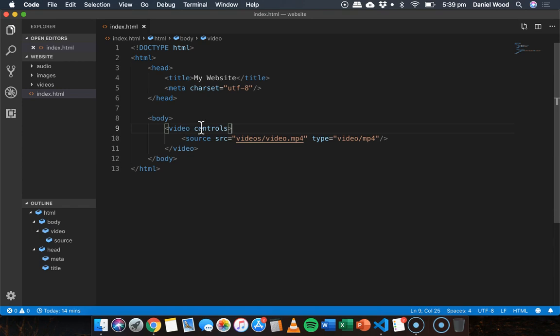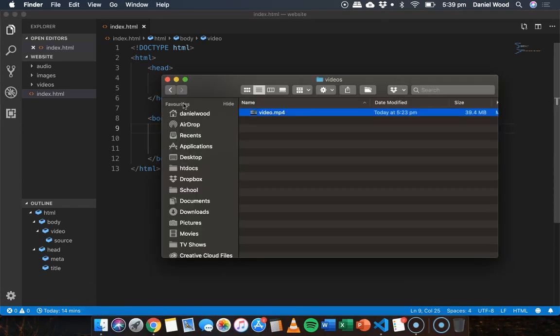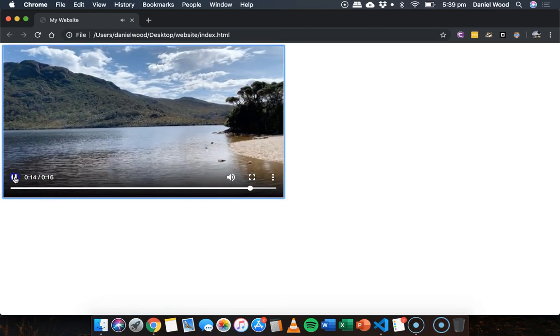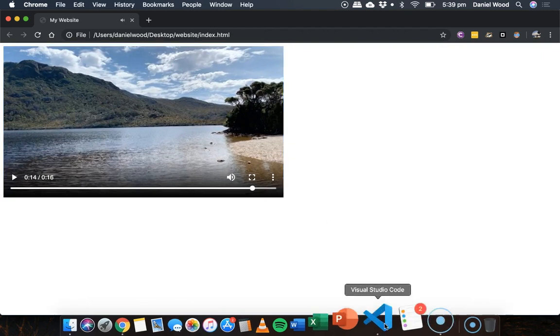So let's go and have a look at that in the browser now. We'll just open up that file in Chrome. And there we go. We've got the video here. We have full control, so we can play it. We can drag back or forward. We can pause it. We can change the volume or mute it. Go into full screen or go into picture-in-picture mode. That might depend on what browser you're using. So there we go, that's how to add the video.